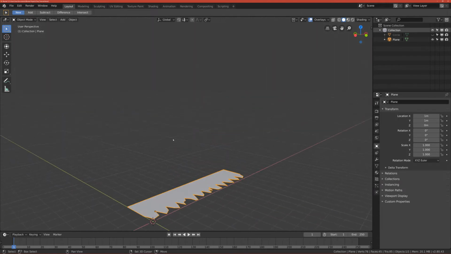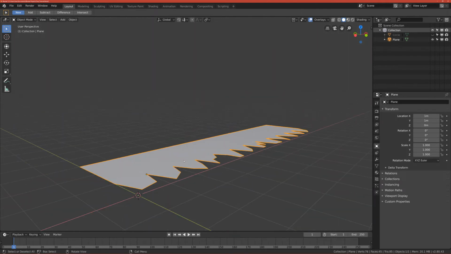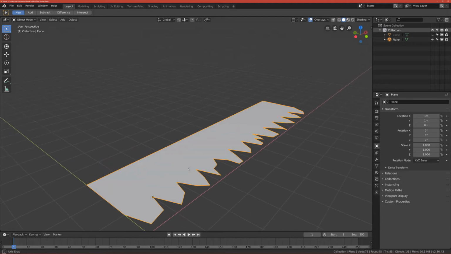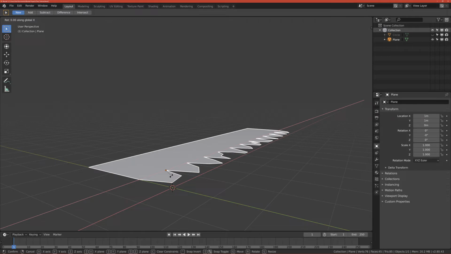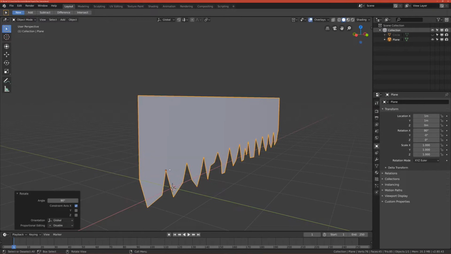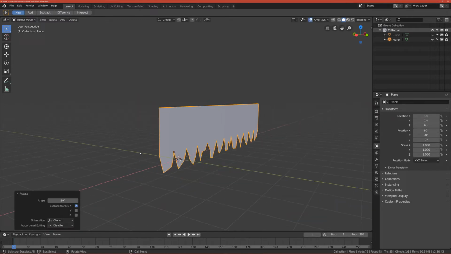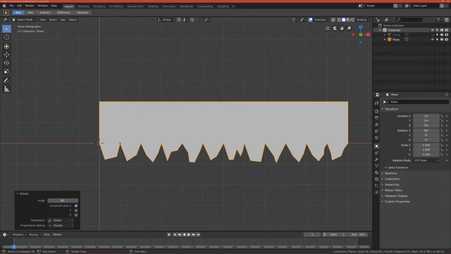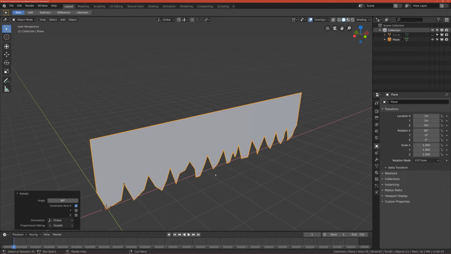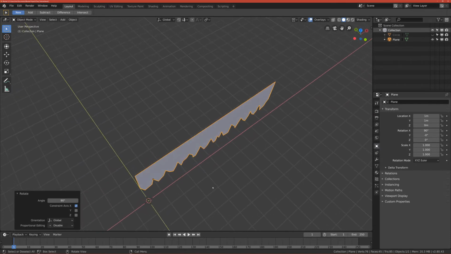Okay, so now we want this plane to be vertical because now it's lying flat on the ground, so we want to rotate it around the x-axis. Press R X, and type 90 to rotate it. Okay, so it's vertical now, so we want to bend it.